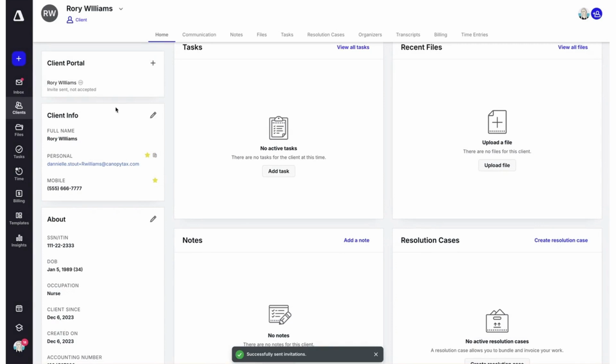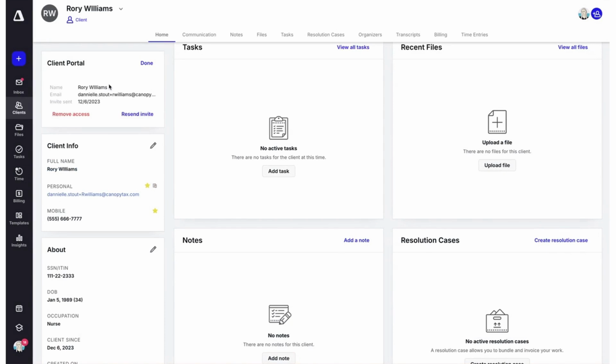You can monitor the invitations for individual clients by clicking on the name underneath the client portal. It'll show you when the invitation was sent, and you can choose to remove access or resend the invitation. Let me also show you how to send bulk invitations.